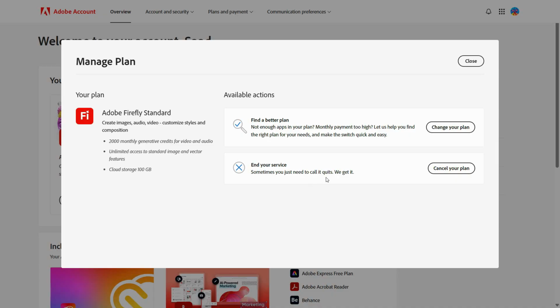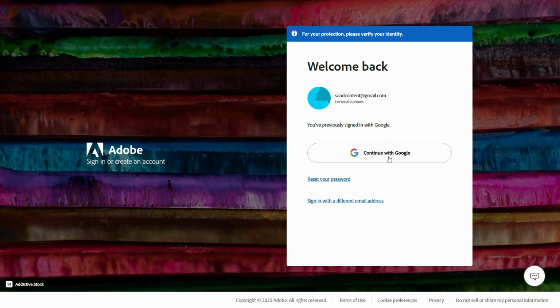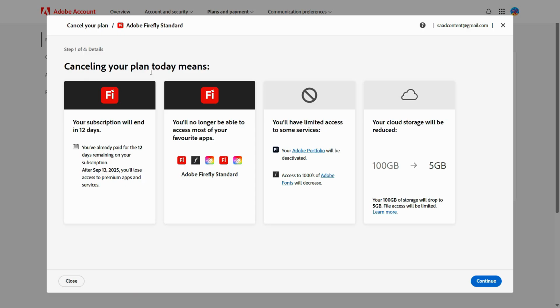Sometimes you just need to call it quits. We get it. Cancel your plan. I no longer want to upgrade this. We can just continue with Google, using the same account. And it says canceling your plan today means your subscription will end in 12 days. You have already paid for 12 days remaining on your subscription. You will lose access to premium apps and services if you cancel it right now.